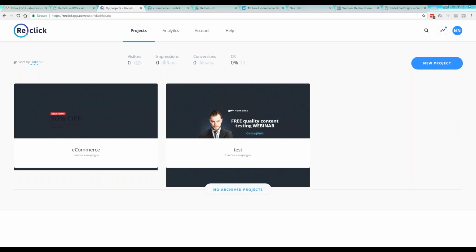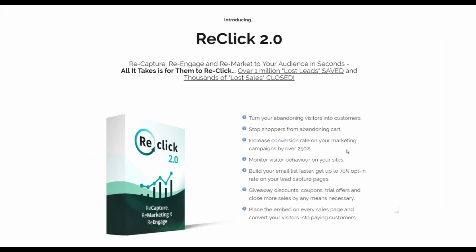All right. So ReClick, guys, everything I showed you is just part of the main offer. You can turn your abandoning visitors into customers. You can stop shoppers from abandoning your cart. You can increase your conversion rate when you're marketing by over 250%. You'll be able to monitor your visitors based on their behavior on the site, and build your email list faster, get 70% more opt-in rates, give away discounts, coupons on specific products, trial offers, and close more sales, and place the embed on every sales page and convert your visitors into paying customers as well.